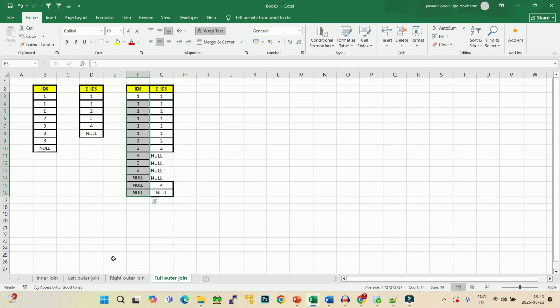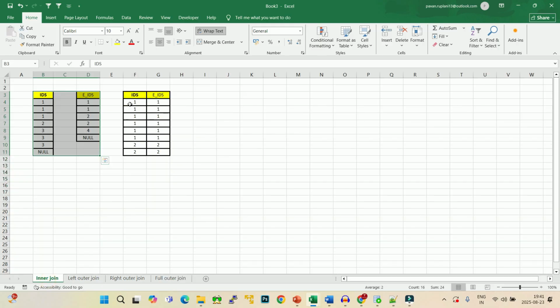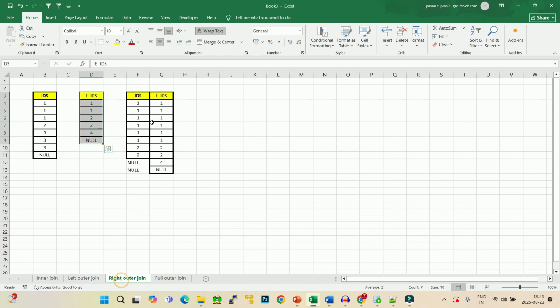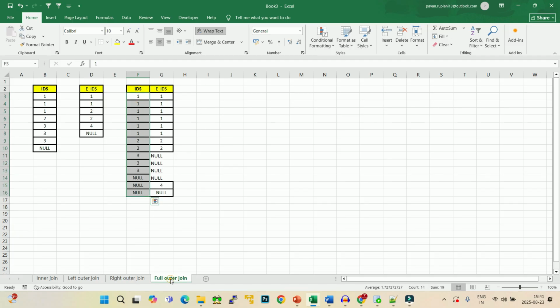I am just reiterating this point. Inner join, total 8 records in the output. Left outer join, total 12 records in the output. Right outer join, total 10 records in the output. And as far as full outer join is concerned, we have total 14 records in the output. I hope the concept is clear.